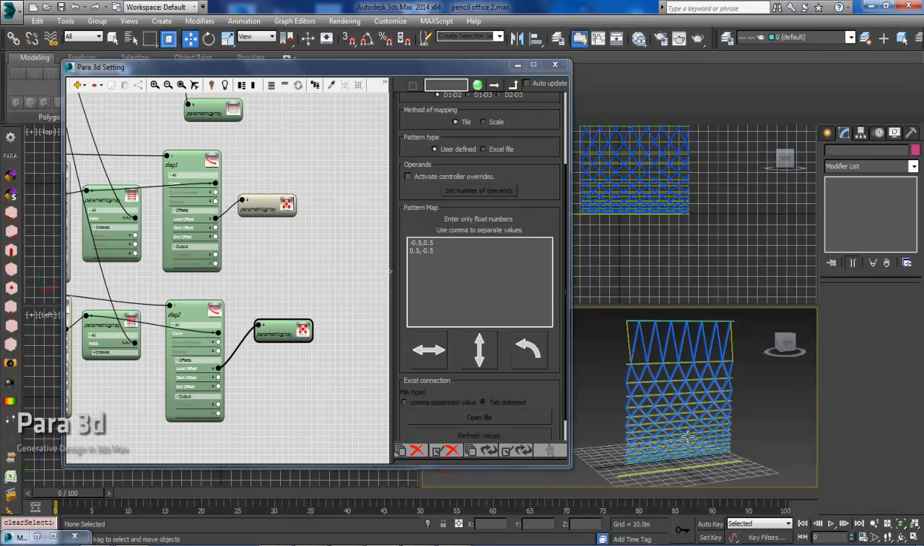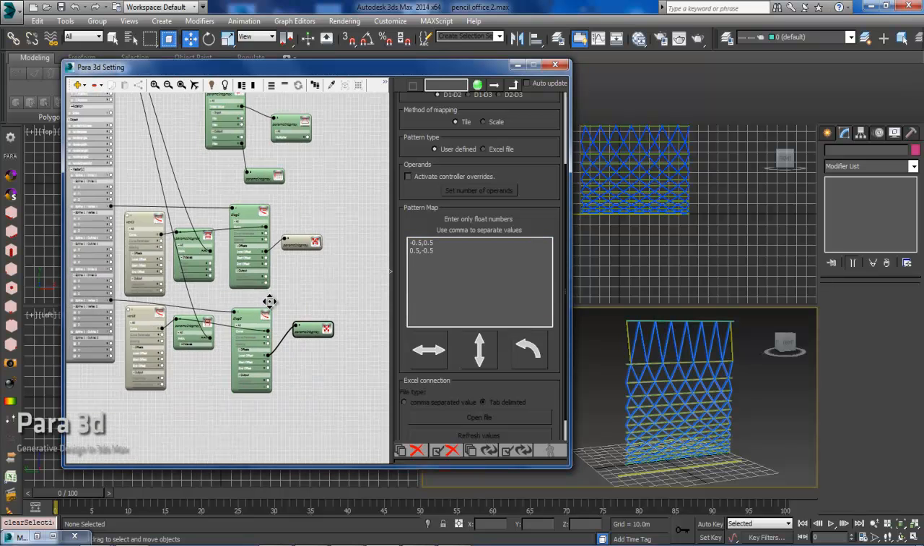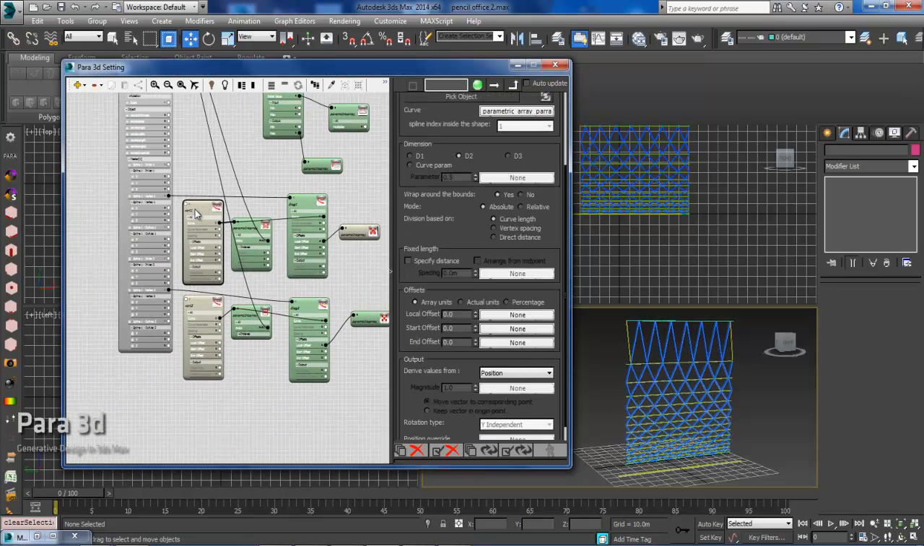Okay, so the next thing we're going to need to do is introduce what's called a blend controller. And what that's going to do, it's going to take our newly formed pattern, and it's going to blend that with the initial vertical pattern that we created when we first started the tutorial.